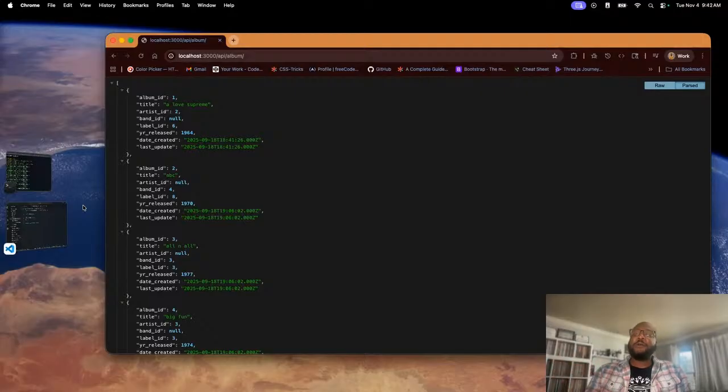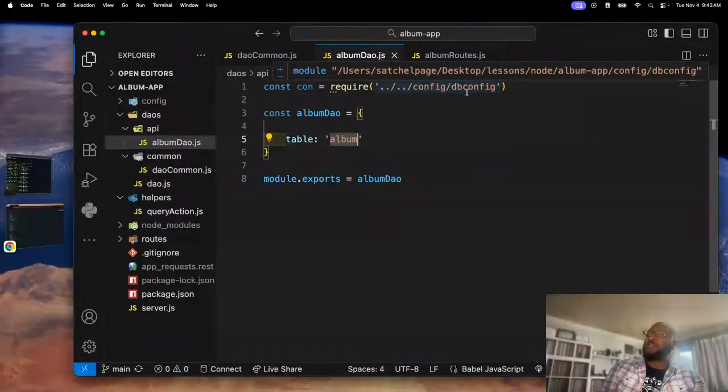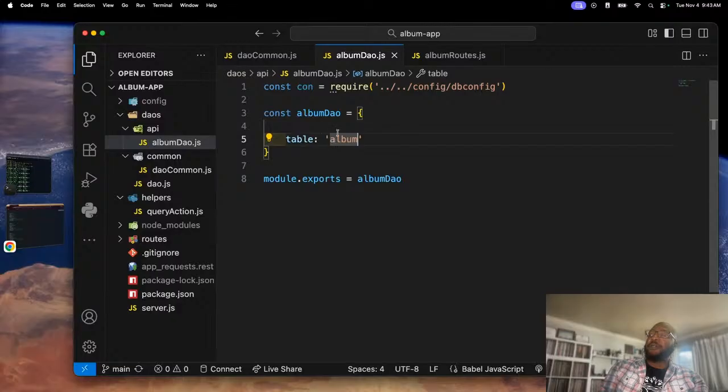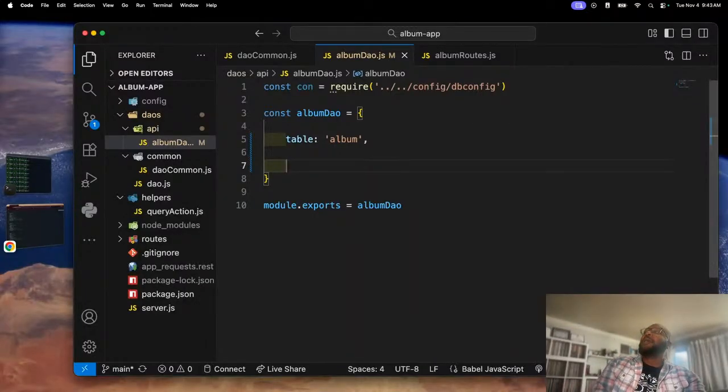So let's go inside of our album DAO and let's write this one out. What we'll do here, we already have it started up. We've got our connection, we've imported our DB config, so we've got the connection to the database. We have our const albumDao, so it's set up like an object as it is. We have the table as a property, the album. We're exporting it, so all that is good. We just need to write another method, which contains a query. I want to get real elaborate. What I think we'll do is we'll get one, let's say findAlbumInfo. I think that's what I want to call it.